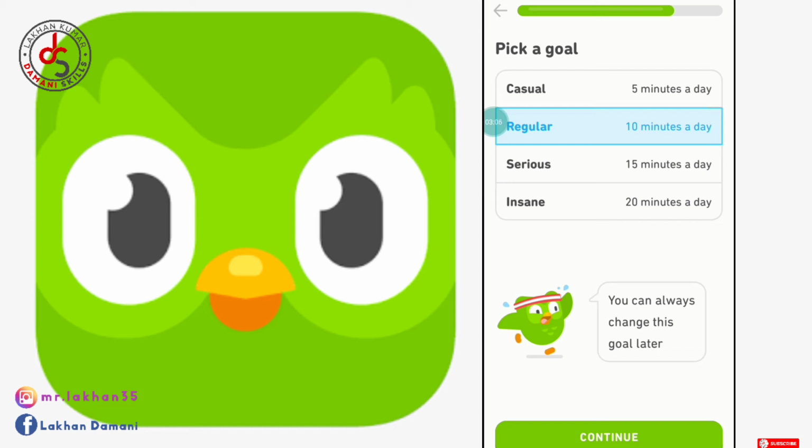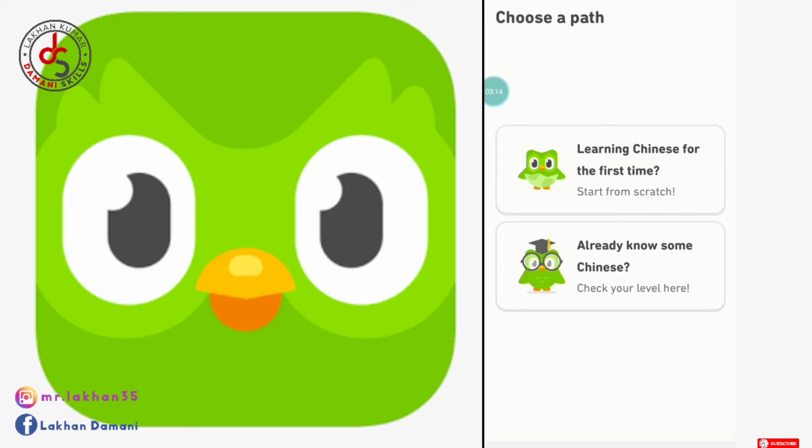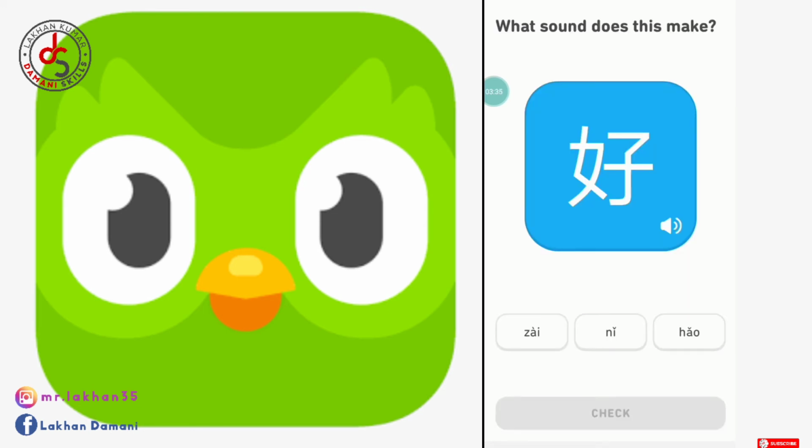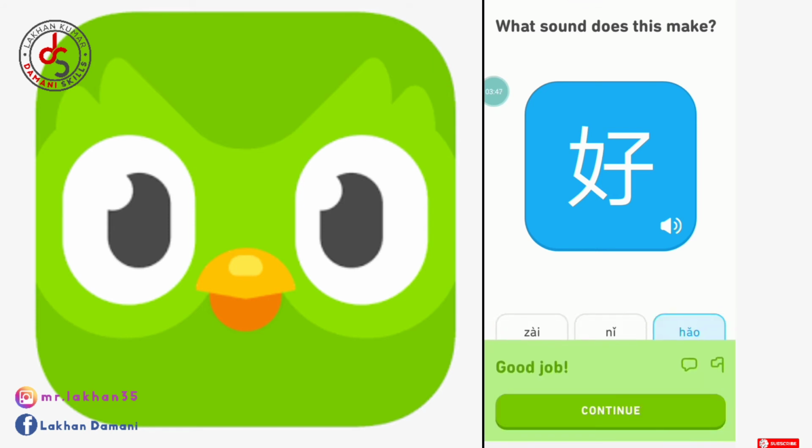Okay, continue. So here choose a path. The first option is learning Chinese for the first time, and the second is already know some Chinese. But we are new, so select the first option. So here simply click and listen to the pronunciations and select one correct answer. How? This one is how. Okay, good job. Continue again.